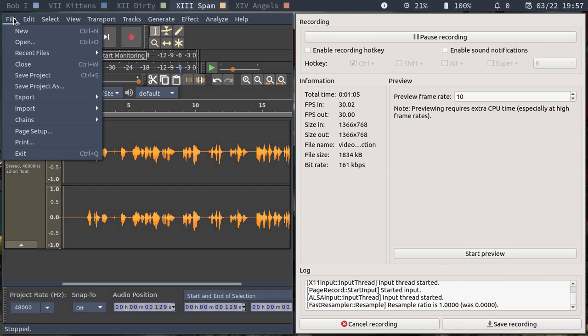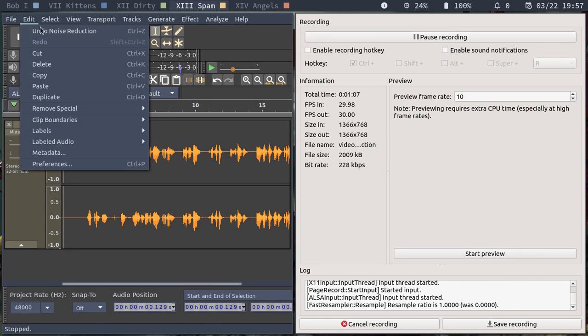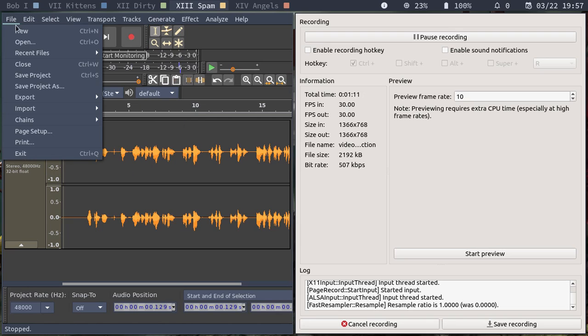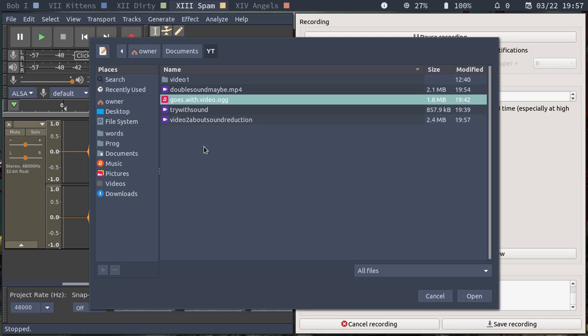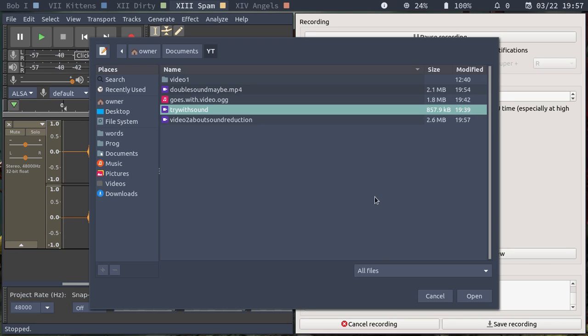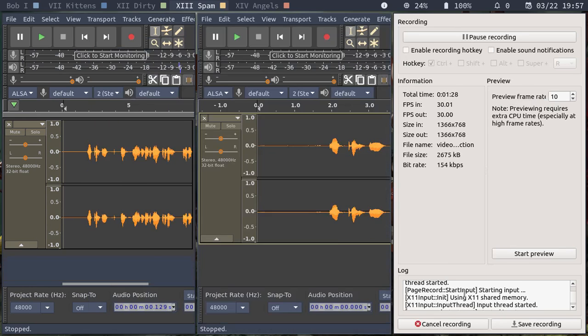So I'm going to take my Audacity here. This is me recording now. So I'm going to take my Audacity and I'm going to open the file that I had before. And it was this goes with video aug. Oh, wait. Oh, that's the one that's noise reduction. So we're going to pretend. So try with sound. That's the one. Okay, so we're going to open that again.